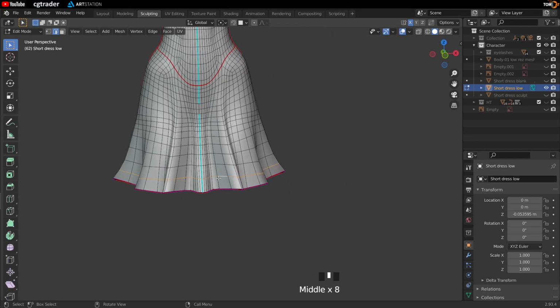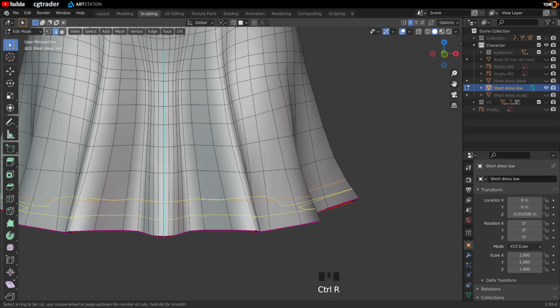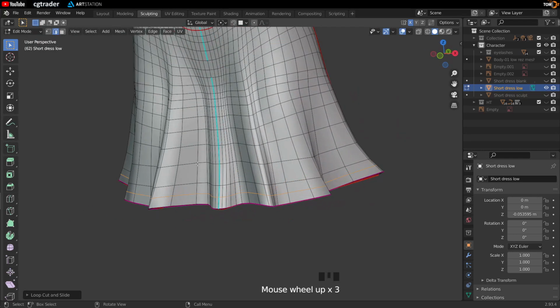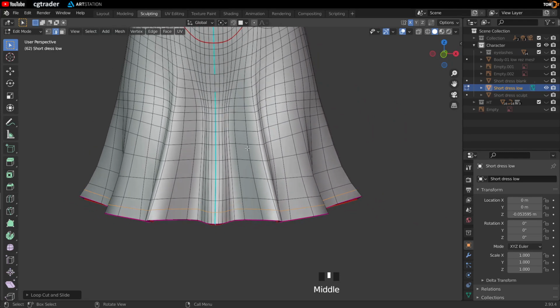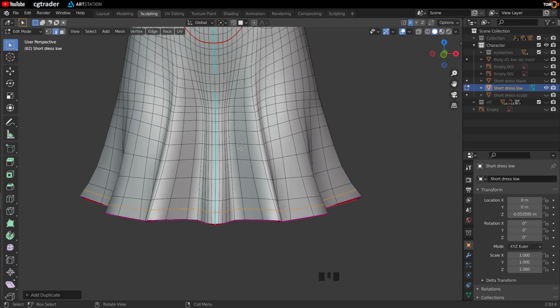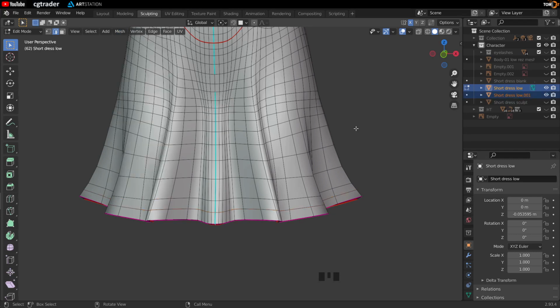Actually, I want the stitching to be a little bit closer to the edge, so let's do this. Let's go Control R and click that. And I think that'll be good. So then let's go to Shift D to duplicate this. Then we will drop it with the Escape key, and then go to Mesh, Separate Selection. So that's a separate part now.